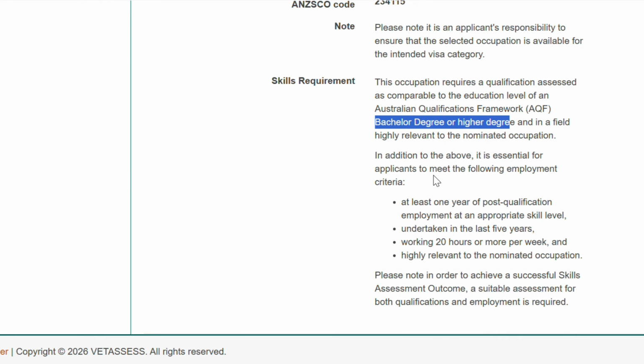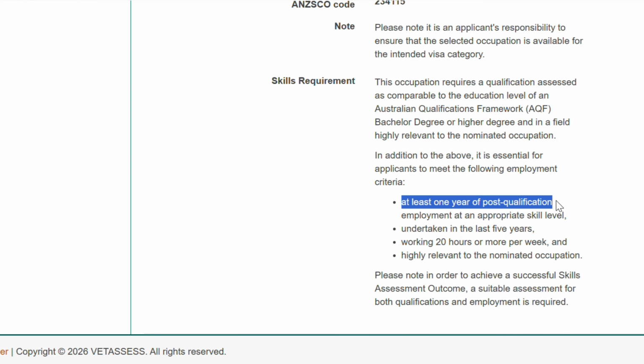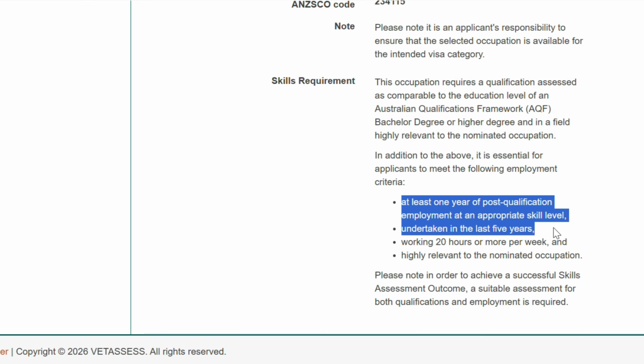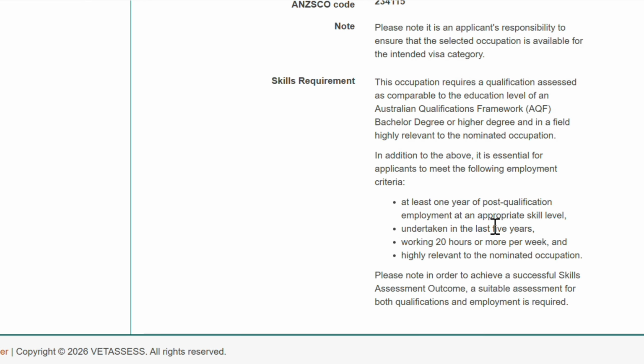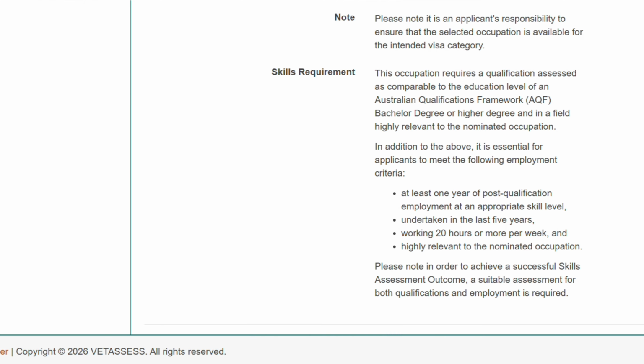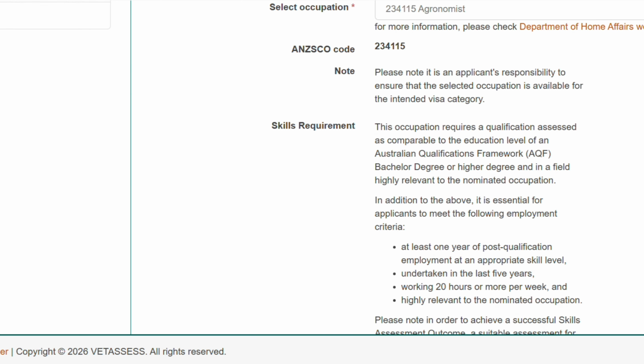For example, for this occupation, an agronomist requires a bachelor's degree or higher and at least 1 year of post-qualification work experience, with 20 hours or more per week. I usually advise having at least 38 hours per week to be on the safe side. Once that is clear, click Continue to open the General Education section.